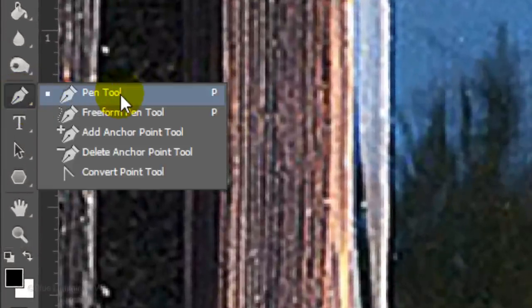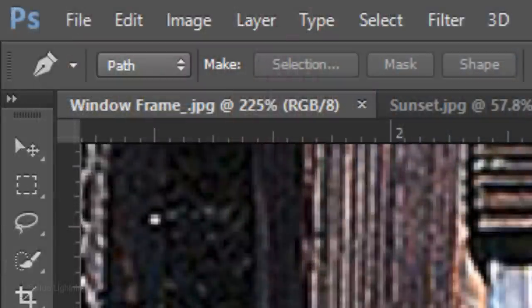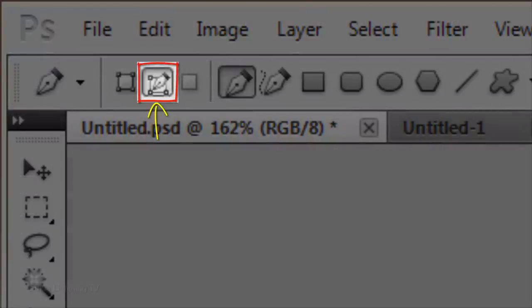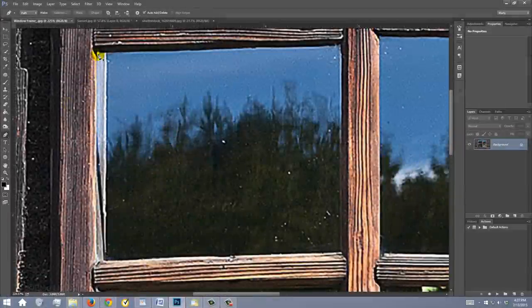Open your pen tool and choose Path. If you're working on version CS5 or earlier, the Path icon is here. Click on a corner of the glass and release. Go to the next corner of the glass and click to make a path connecting both corners. Release and click on the next corner. Continue until you click on the first corner to close the path.